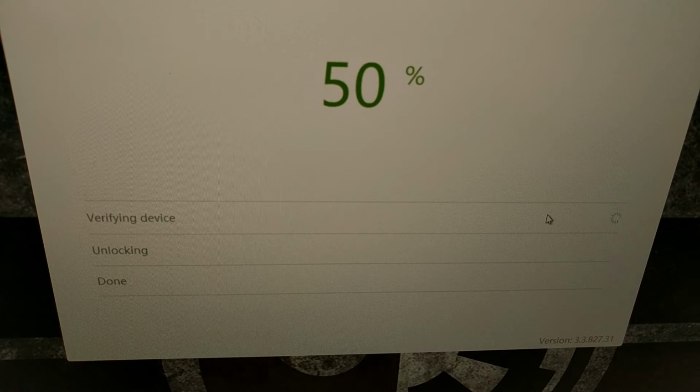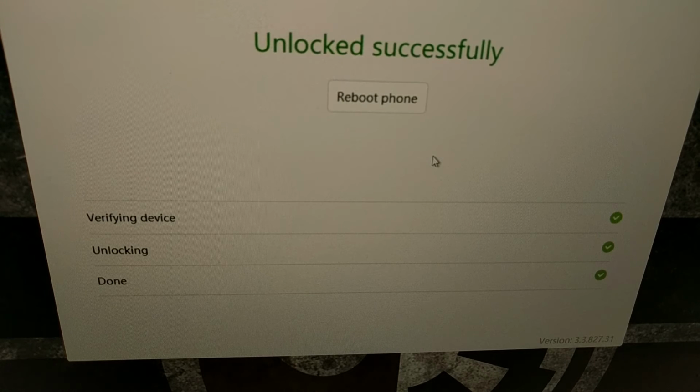It's going to verify the device. That's done. Then it's going to unlock the device because we have waited the appropriate amount of time. And then it's just going to say done. We are going to see our Xiaomi Redmi Note 6 Pro reboot. And it's going to go through the erasing process.